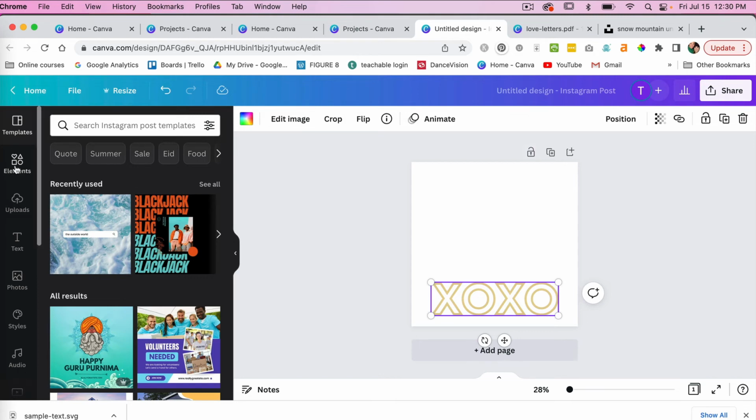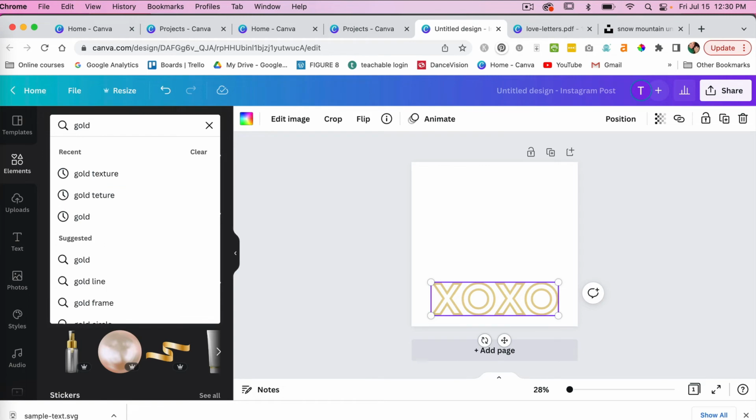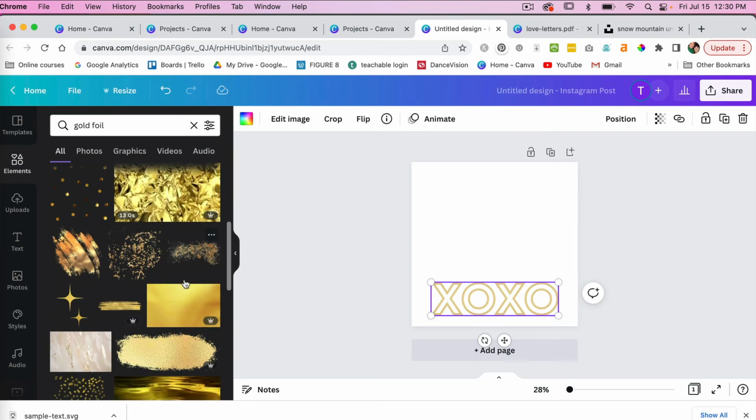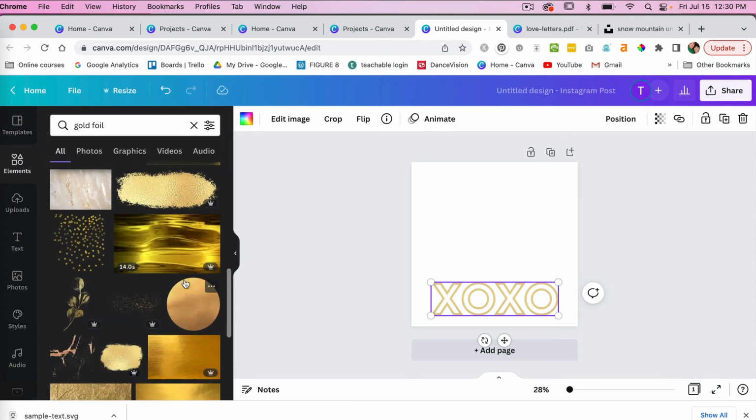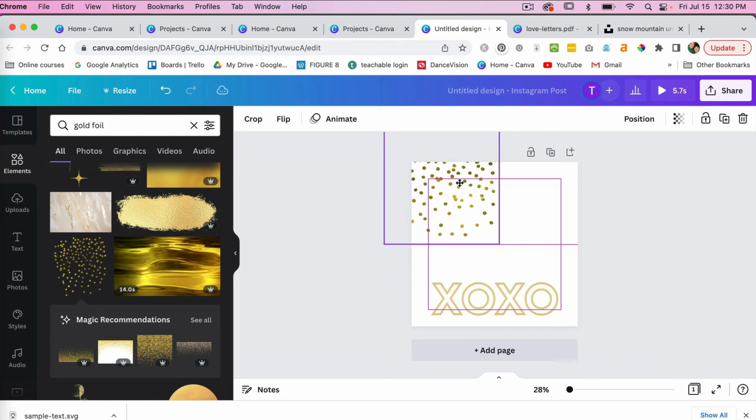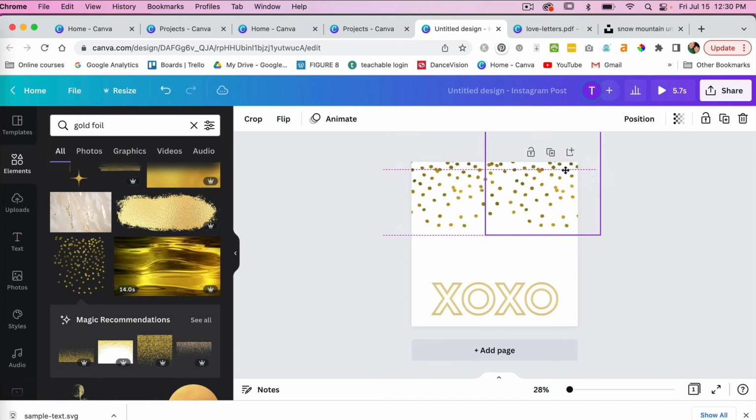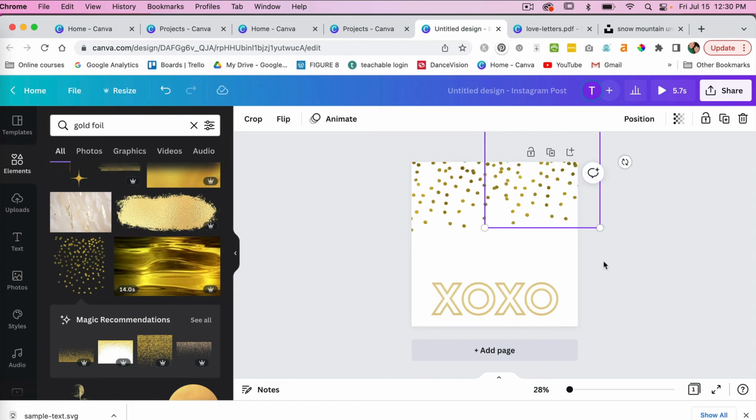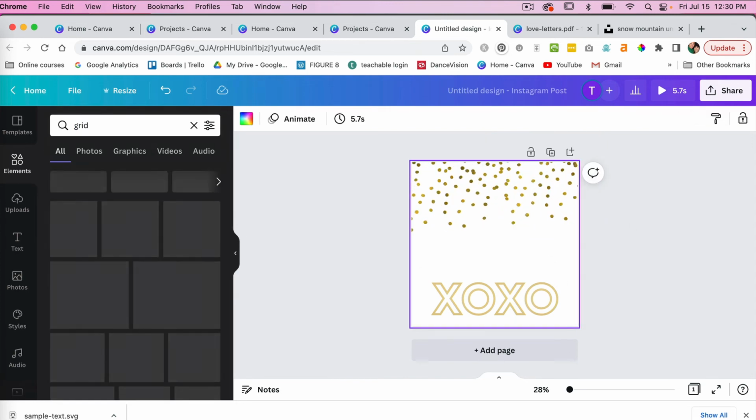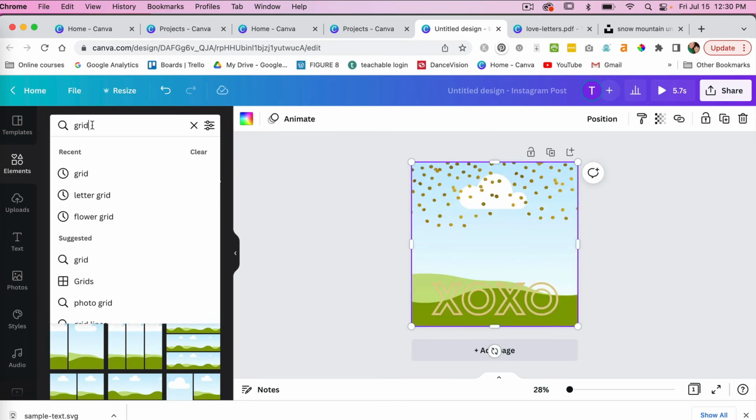So let's go ahead and maybe search for some elements here. So let's go gold foil, maybe. Here we see this fun animation thing here, so maybe we'll bring it here. We'll go ahead and duplicate that, Command or Control D, have a second layer there. And then let's add maybe a grid to our design we placed behind, and then let's find a good photo.